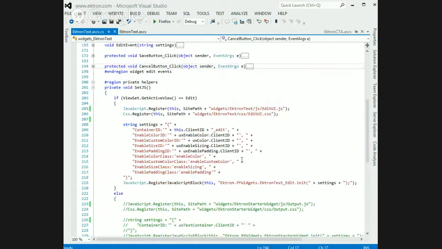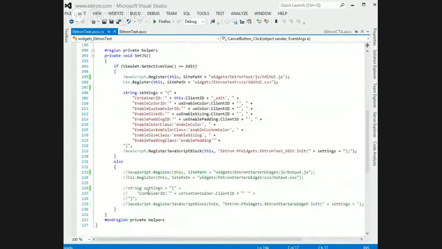Right, and the last thing I have is a helper method that sets JavaScript. You can see I've got some of it commented out here because there is no output JavaScript. There is JavaScript for the author view. And so this is another situation where I'm only going to register this JavaScript and this CSS when the active view is the edit view. So I'm not unnecessarily loading my authoring CSS and JavaScript into the page if it's just a site visitor.